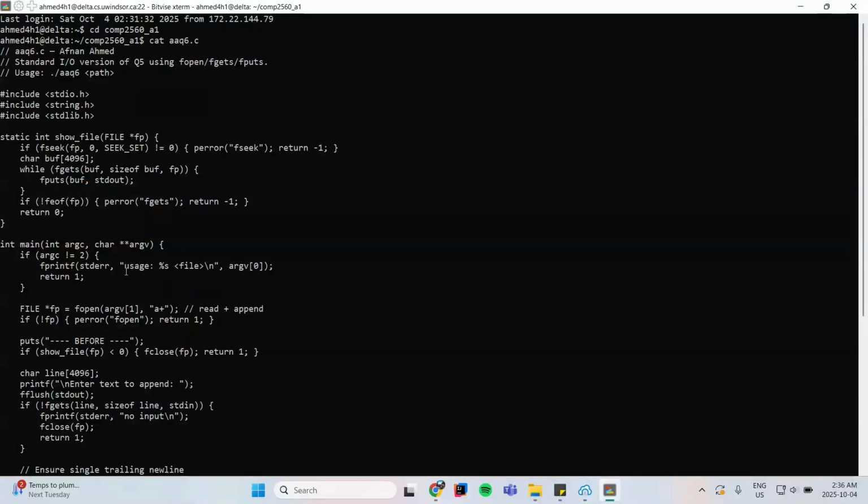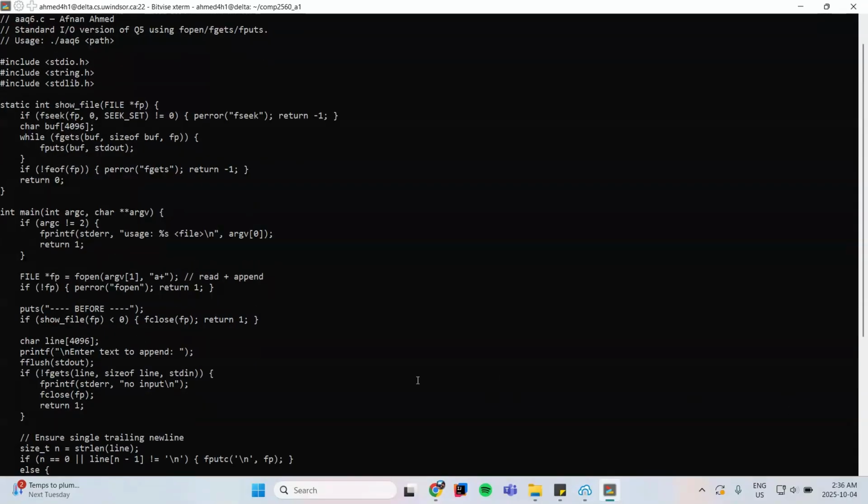I take one file name argument, open file with a plus fopen. This whole command opens a file for reading and appending. In this mode, writes always go to the end. That's the stdio analog of O_APPEND. Show before, I call show_file on fp to display the current content.